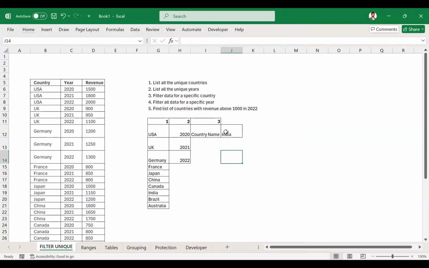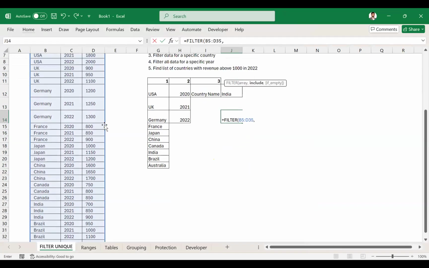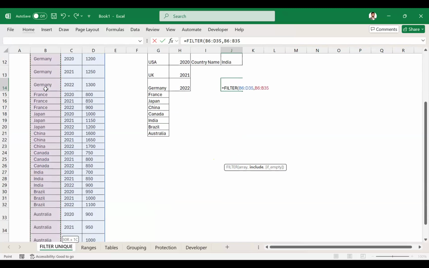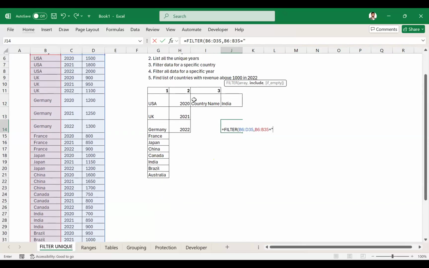For this, we'll be applying a filter formula. How does a filter formula work? If you see the filter formula, it says array, include, and if empty. So we'll select the whole data set first. It says include, which means what do I want to include? Currently I want to include only India. So I'll select only the data set, and in the include section, I'll select the countries, and then I will select India in this.